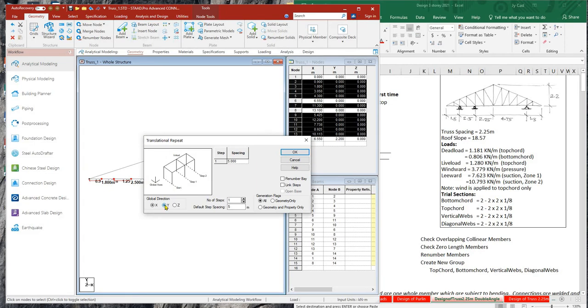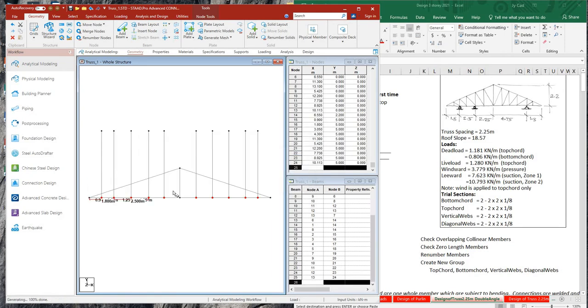Y, spacing, any spacing, basta above 2.2. Then, link steps, and then press OK. See what happens. Okay? Next is, we press escape. Click mo lang dyan, tapos escape.